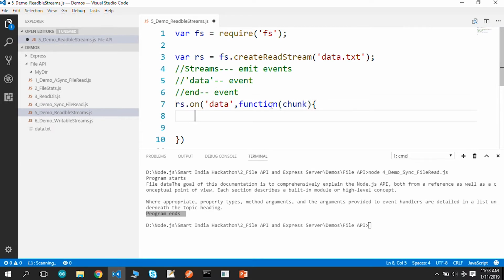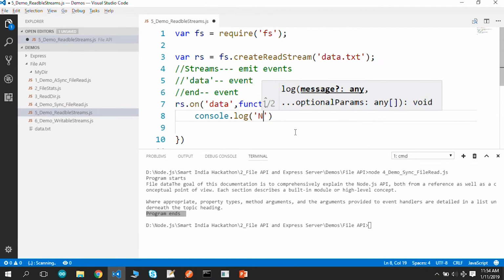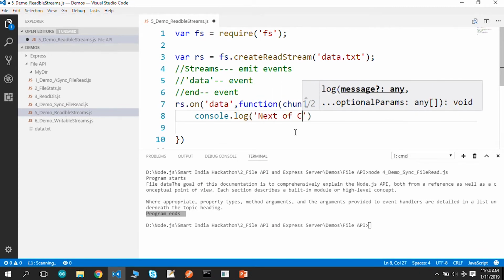Remember that this is going to read data in the form of chunks. So not the entire data from the file will be available here. It will come in the form of small parts called chunks of data. So I can print that out here: next chunk of data is this.